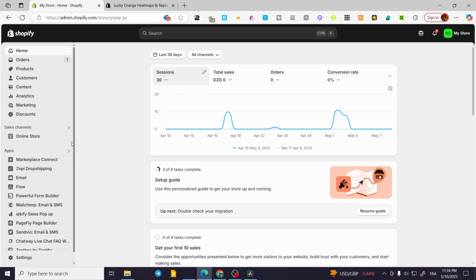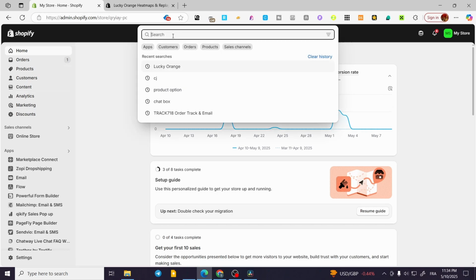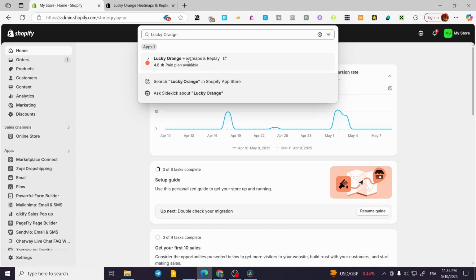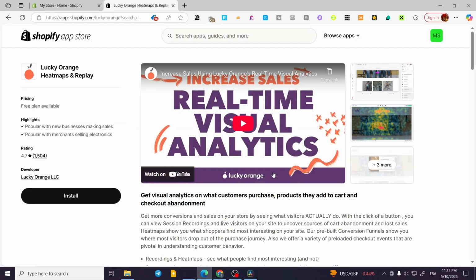So we are going to head over to shopify.com and sign in for an account. Now what we're going to do is type in the search bar Lucky Orange, just like that. So this is the app. I'm going to search for it on the Shopify App Store. Normally this is the app, so as you can see, Lucky Orange, heat maps and replays.